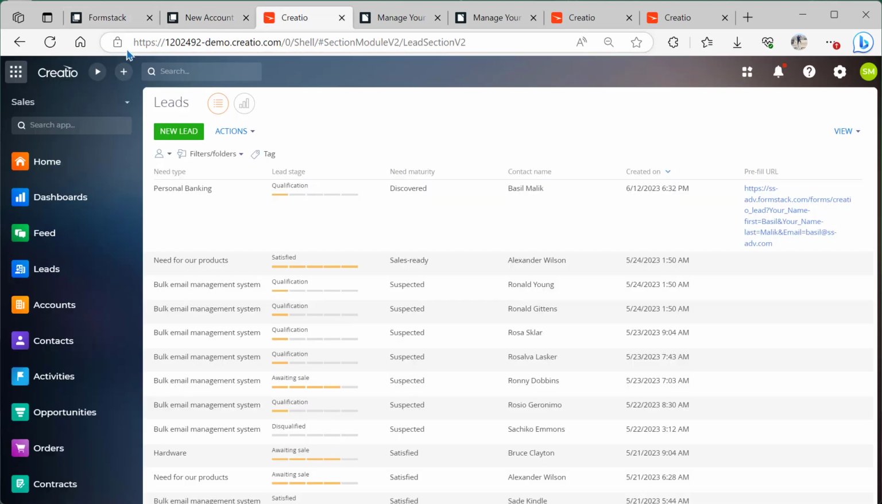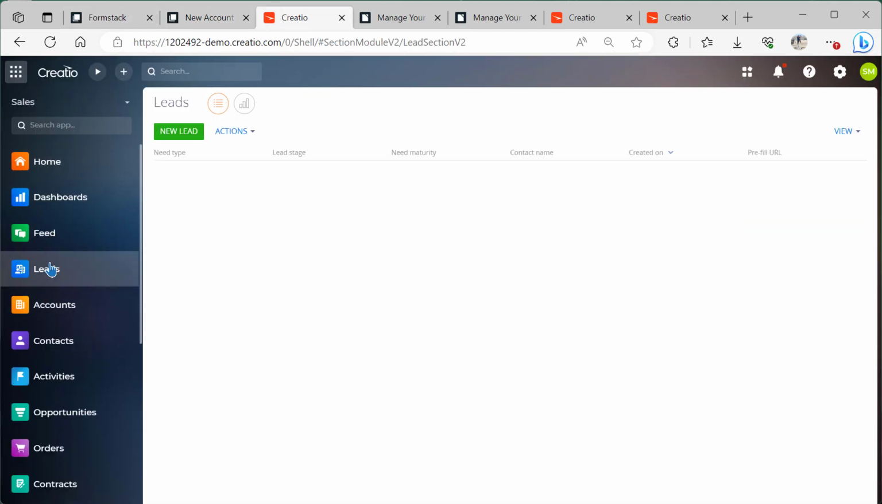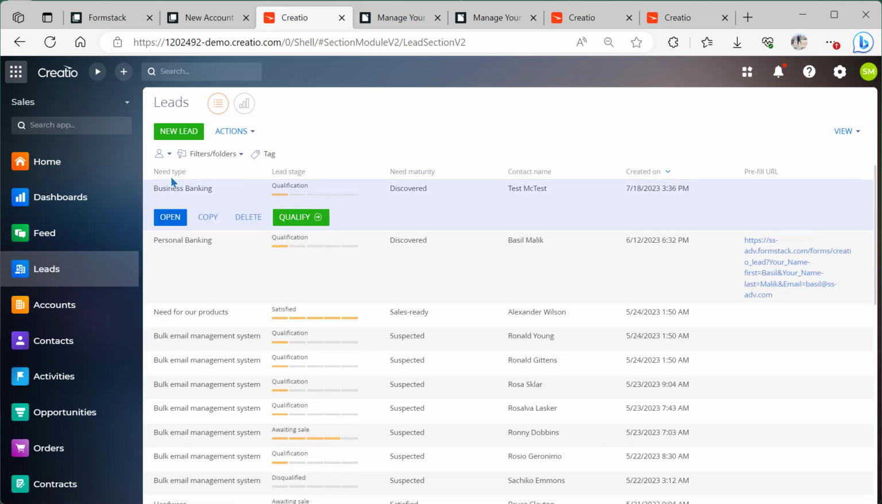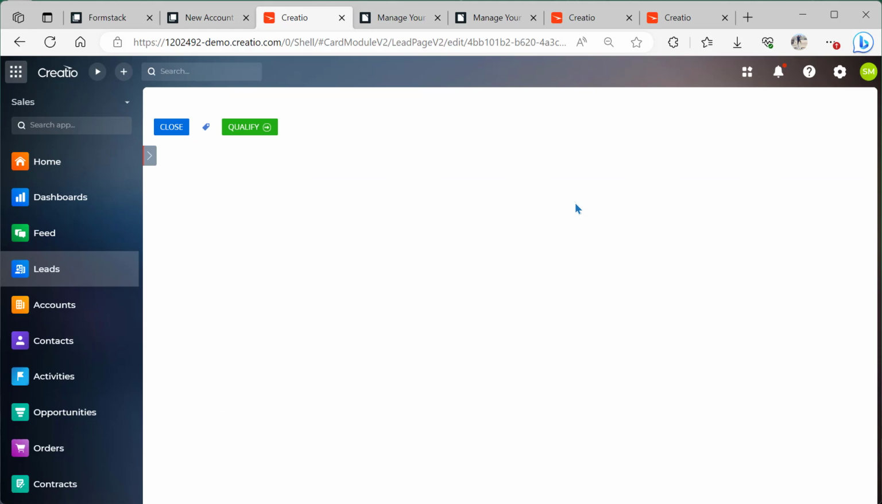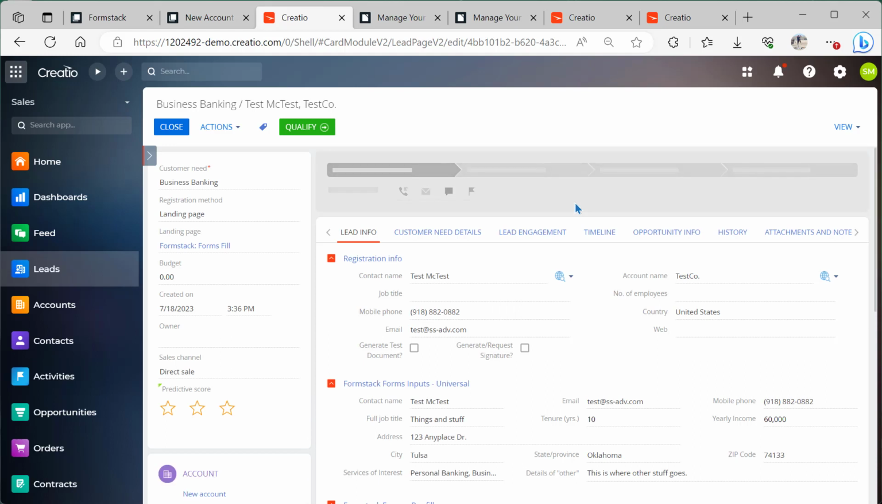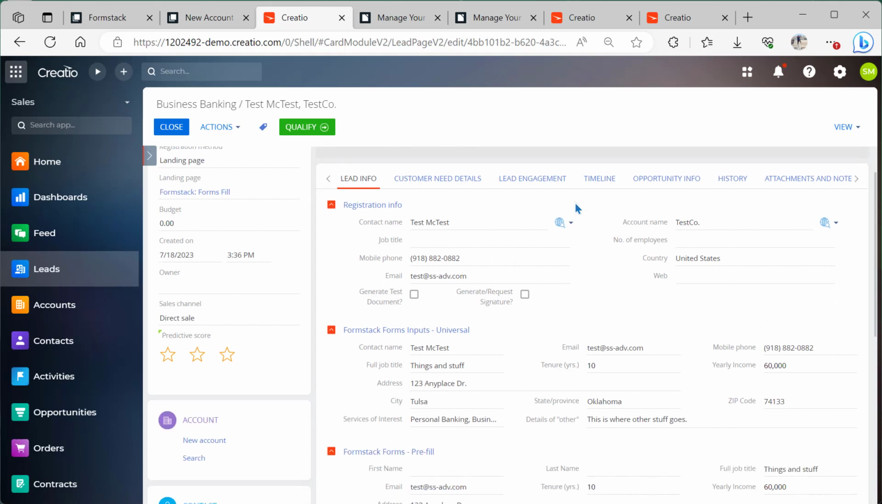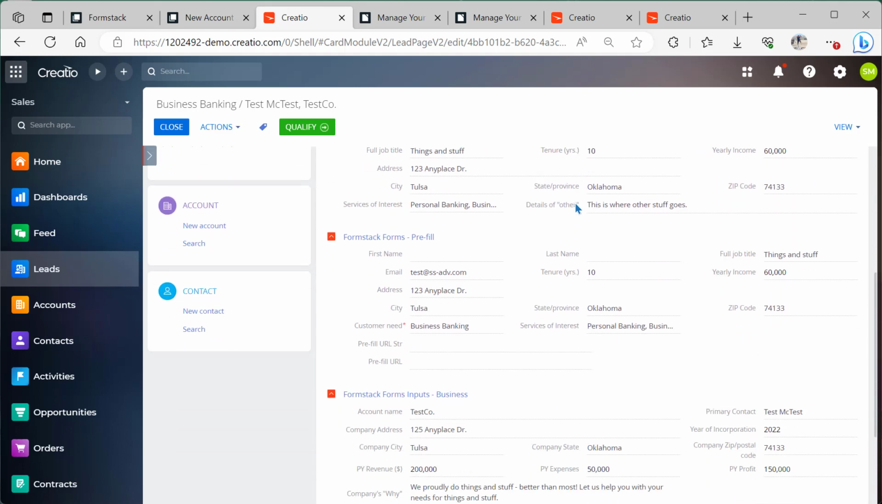If I go to Creatio now and click on my leads, you'll see that we have a new lead coming in from Test McTest with the same information that we just put in for the date and time recorded whenever someone clicked the submit button. If we actually go into it now, we have the ability of seeing some additional information. So here is everything that was put in here, and we've also got the ability to possibly run a process if we wanted to create documents.